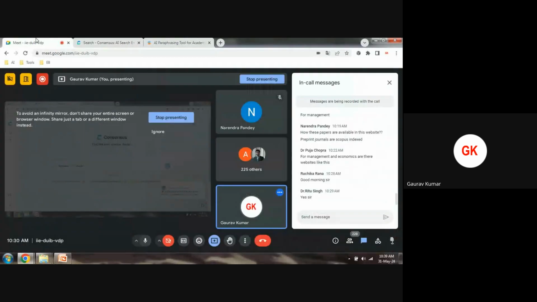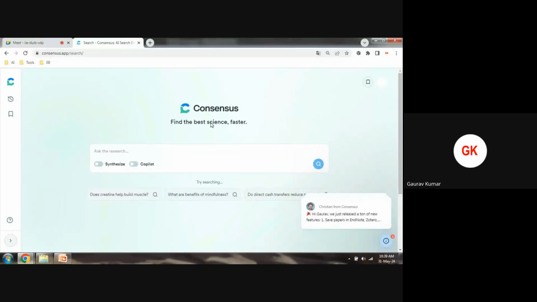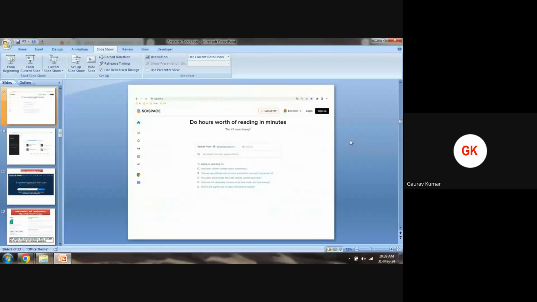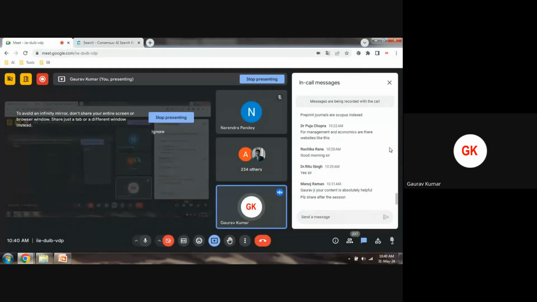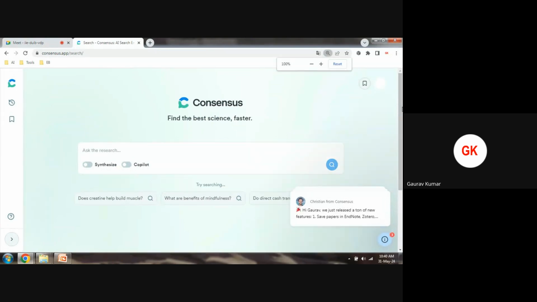So you can use these platforms. These links I have given in this presentation, you can explore. All of these links I have given in the presentation as screenshots, so that you will be able to explore them.